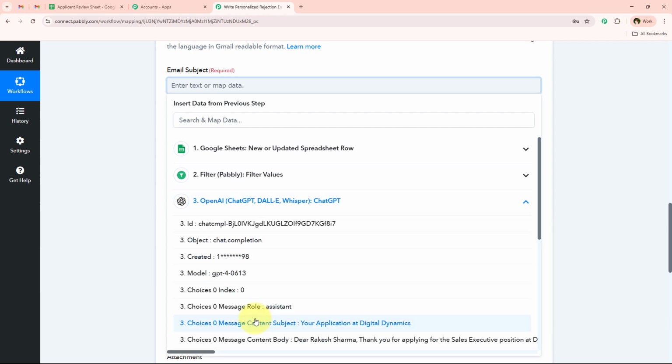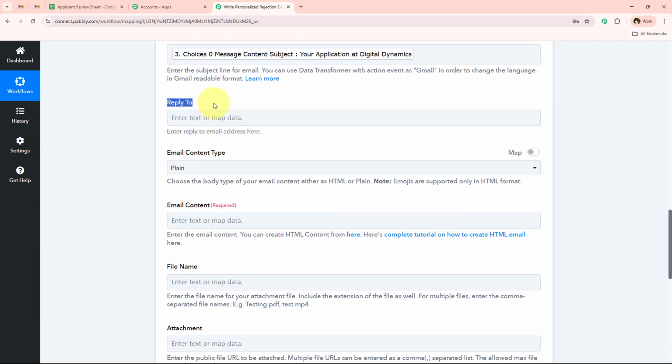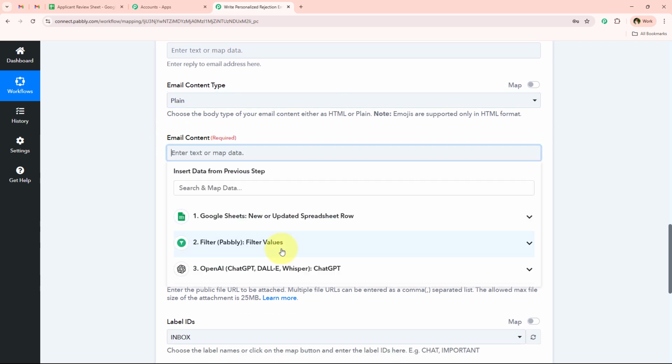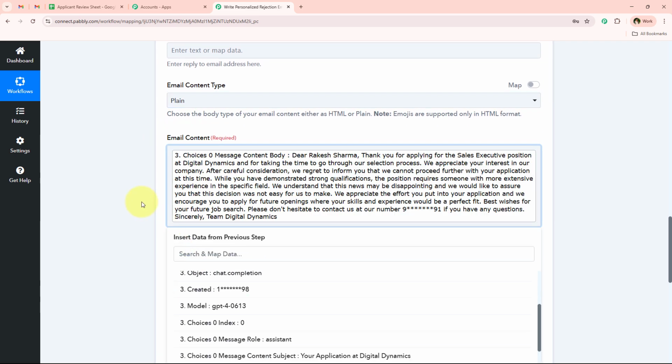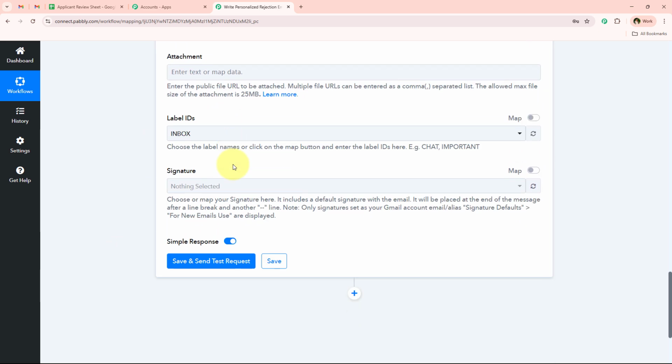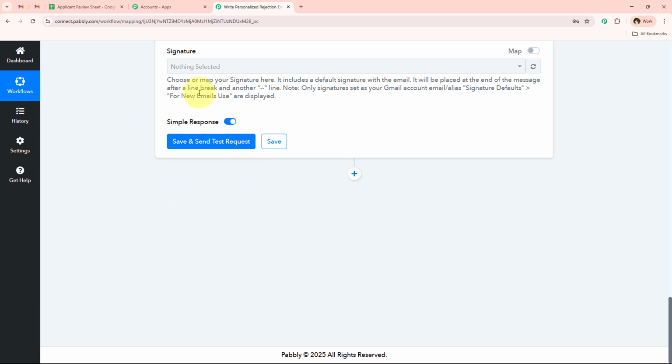I'm going to map the subject right over here, and move on further. It is saying Reply To, so no, this email is not a reply email. I'm going to leave it blank. It is saying Email Content Type, so I'm simply going to select Plain. It is saying Email Content, so I'm simply going to map the body of the mail. Now I'm going to move on forward. It is asking me for many other details, but all of these are not required. So I'm going to leave them blank and click on this blue button which says Save and Send Test Request.